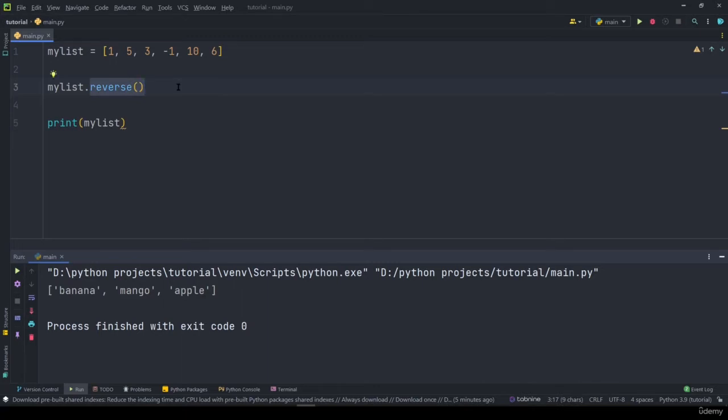If I want to arrange this in some kind of order, say in ascending order, I'll say sort, and if I run this, you can see that this has been ordered in ascending order. Now we have the small elements at the beginning and the larger elements after that.